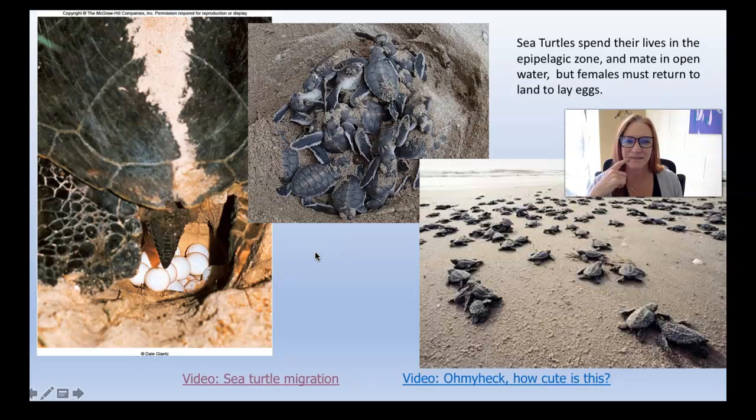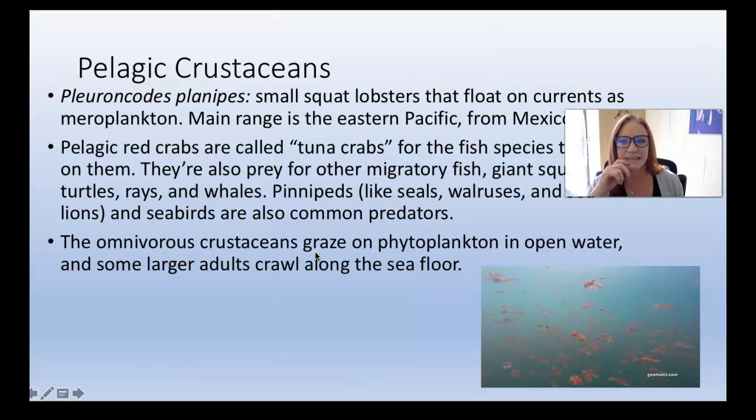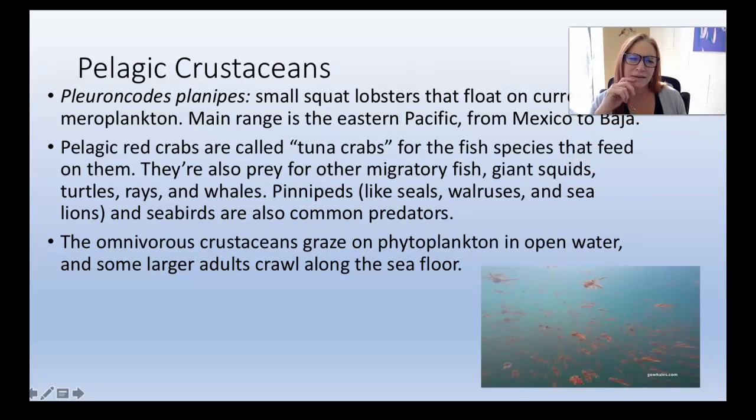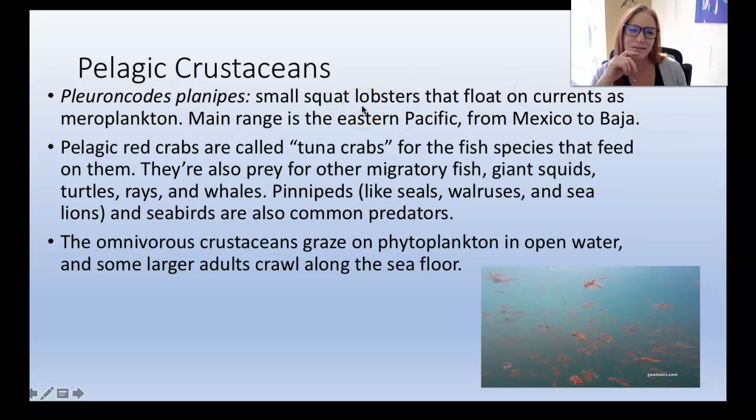Okay, so let's talk about another group of animals. So crustaceans. Again, the open ocean is mostly fish and plankton and whales, right? But there are some animals that are meroplankton, and that drop out of being planktonic. They just cruise around in the open ocean, and one of them is a pelagic crustacean called the pelagic red crab, or tuna crab. Its scientific name is Pleuroncodes planipes.